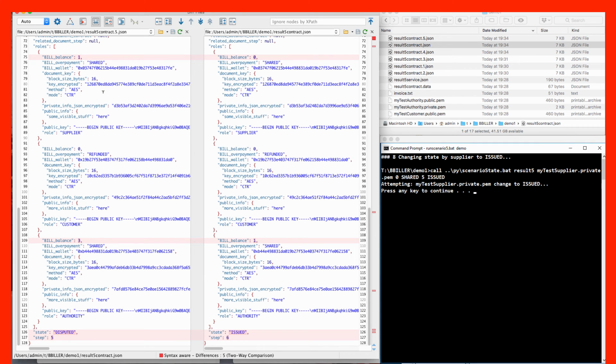The cost of the change of the state is 3 bill. 1 was taken away from the balance for the supplier. The supplier was the one engaging the state change. 2 still need to be found. And the contract looks down the list of roles, finding the next role that has a shared overpayment status, finds that there are 3 bill available in the authority balance, and uses the remaining 2, dropping the balance to 1, in order to change the state from disputed to issued.